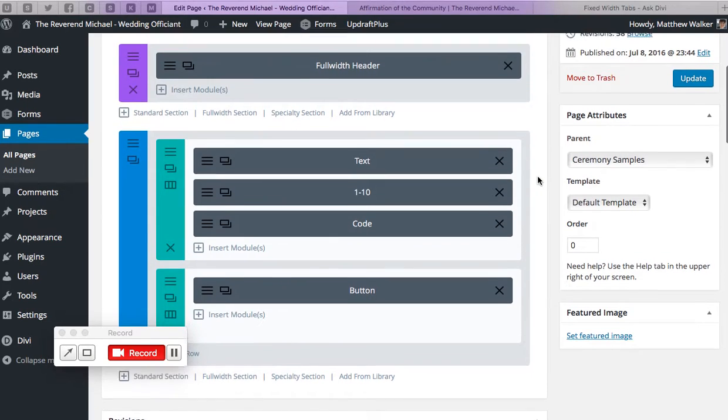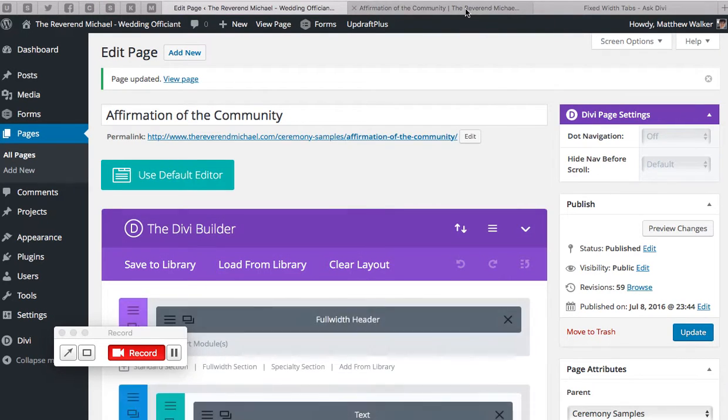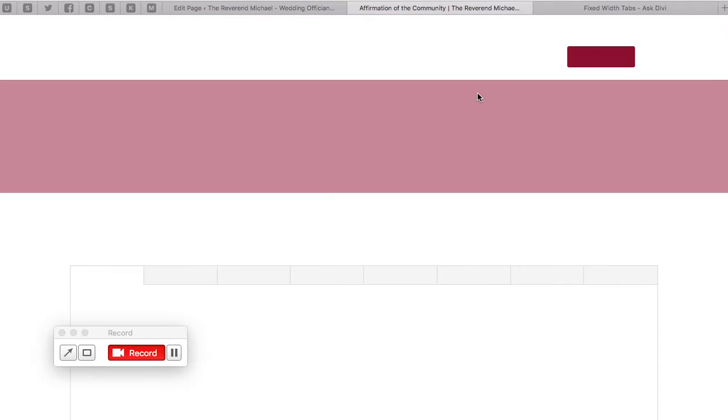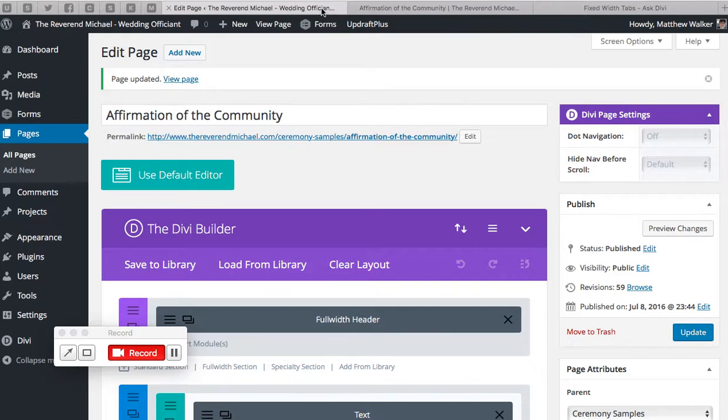Now if I update this, and I'll wait for that to refresh. Okay, it's refreshed. And now I'm going to refresh my page here. You're going to see that that has spaced out all of the tabs evenly and has centered the text on here. Now, how did it do that?